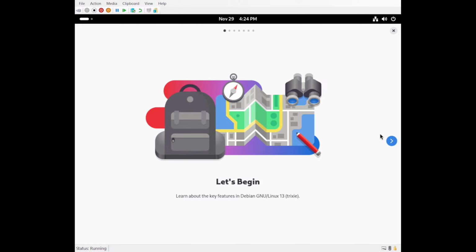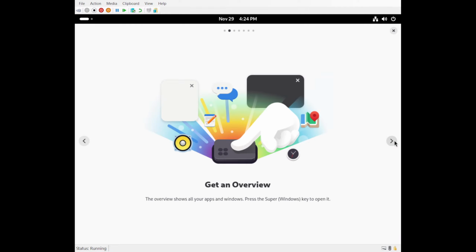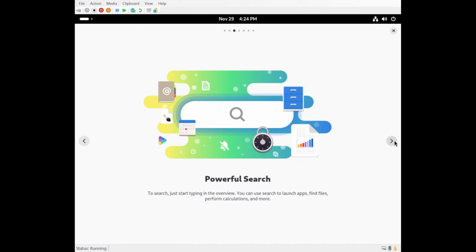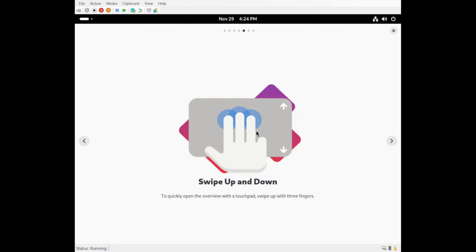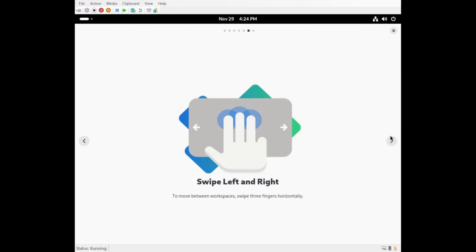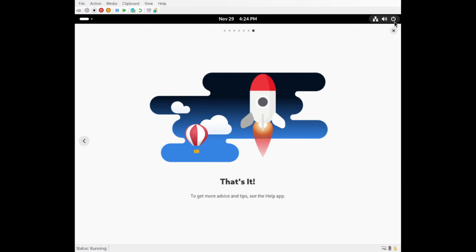Normal key features of Debian tricks. The overview shows all your apps in windows. Press the Super Windows key to open it. Powerful search, so just start typing in the overview. You can search, launch applications, files, stay organized with workspaces. Yeah, but this is just the desktop environment. If I switch to i3, all of these things will be gone. Swipe up and down. Yeah, I don't have swipe up and down. That's it. Bye.